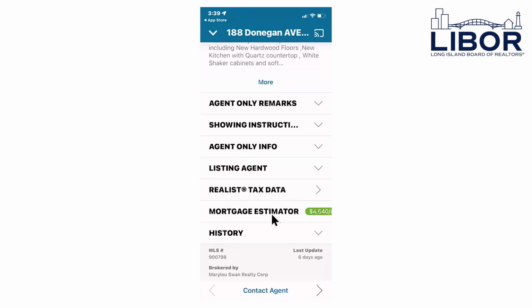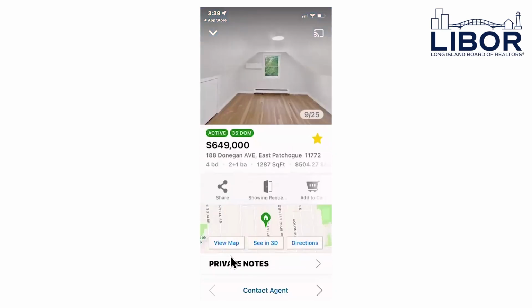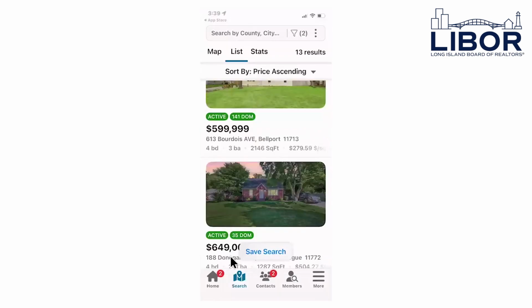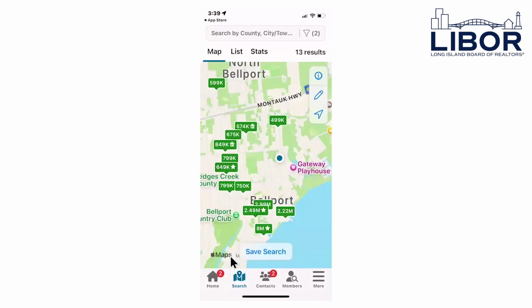You have a mortgage calculator and you have history, which includes the MLS number if you're looking for that, because you might not find it because it's way down here at the bottom. So you get a lot of detail with the listings on the app. Now let me go back and then back to the map.